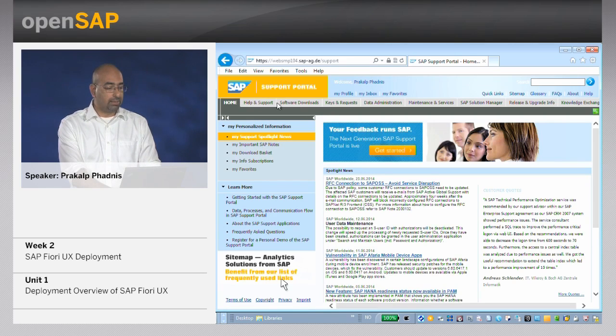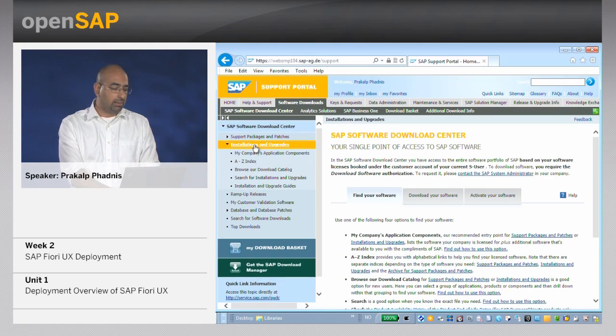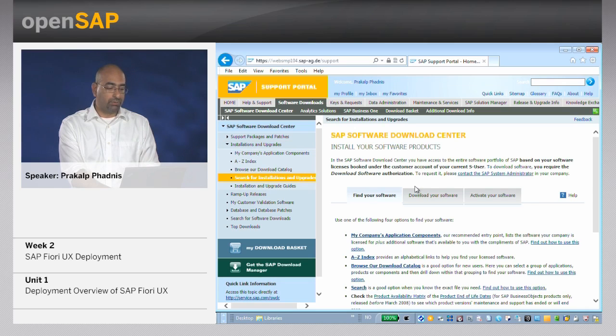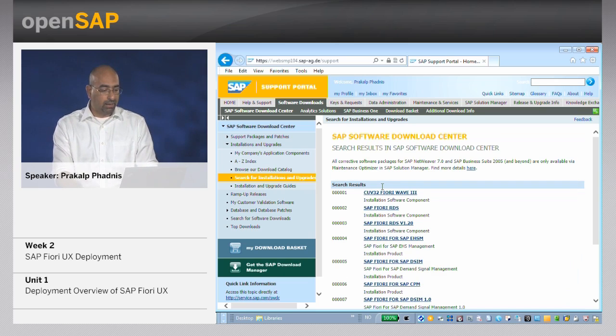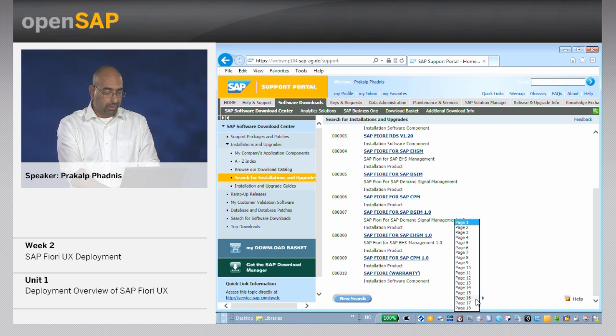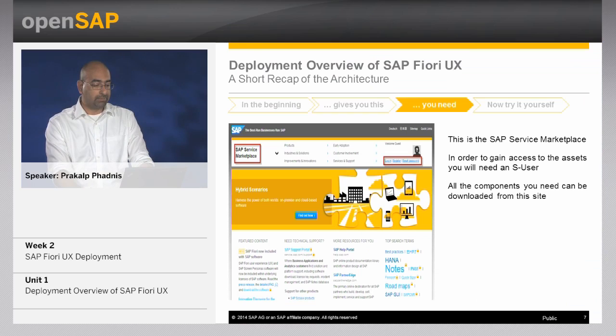Look at these breadcrumbs. I just wanted to show you a little bit of what it looks like in there. Software downloads, and then installation and upgrades. Let me just search for something real quick. Let's say star Fiori. Is that right? Yes. Star, enter, and oh, look. Number of hits. There are even a number of pages, 18 pages all in all. So yeah, that's just a quick demo of the Service Marketplace.